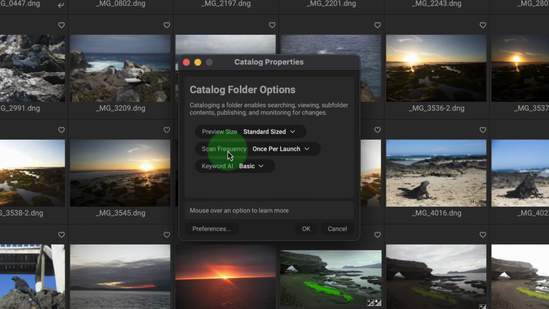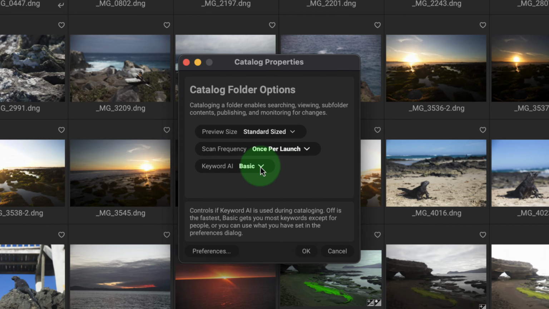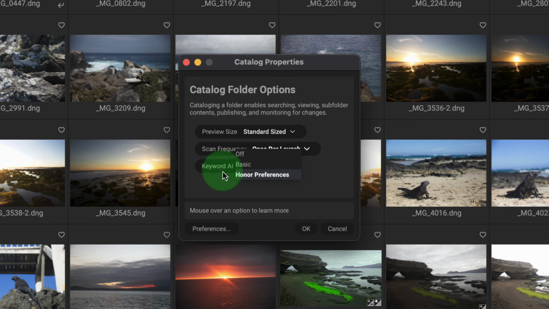And the scan frequency checks for changes in your catalog. So if you add a few photos to it later on, it'll check for changes and automatically create a preview size for it and add keywords to it. And the basic keyword AI, which will automatically add keywords, is usually sufficient. So I'll just click on OK.